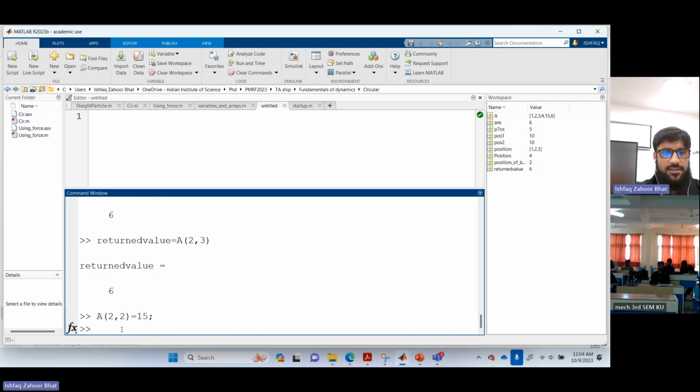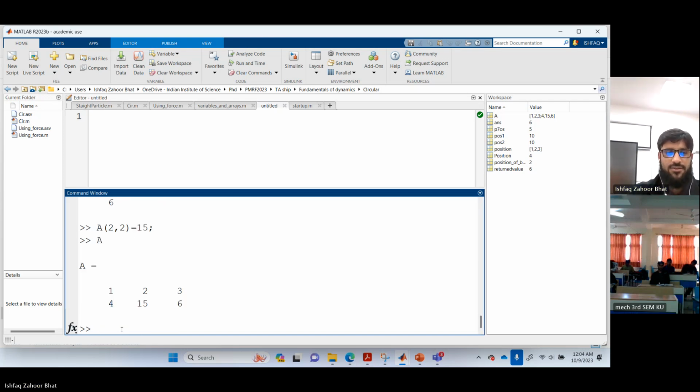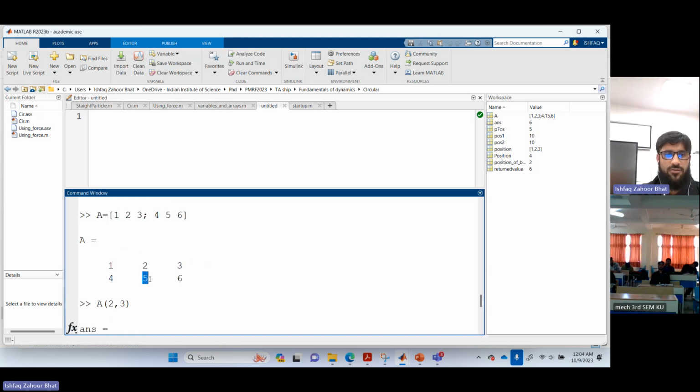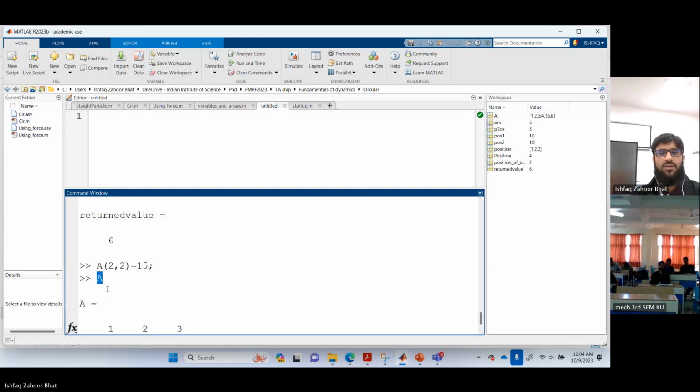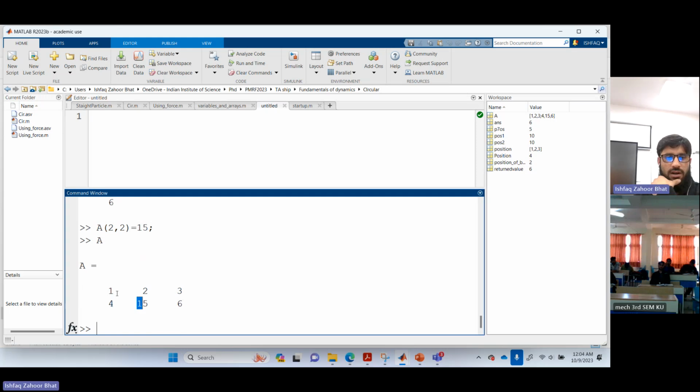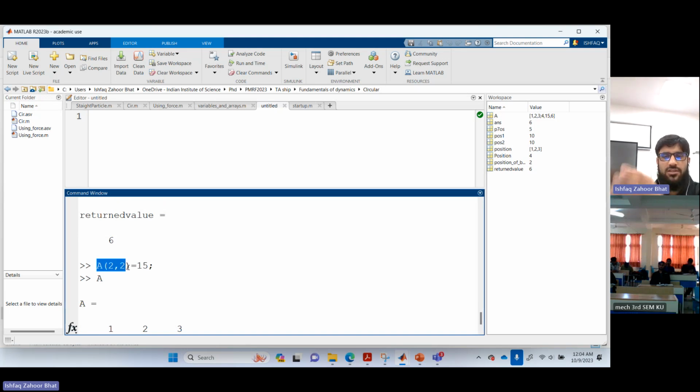Now let us see what A is. You can see this element has been changed. Previously it was 5. What we did is that we changed this value, and when we saw this A matrix, it was 1, 2, 3, and here it was 50. So by this you can access the elements and you can change the elements.